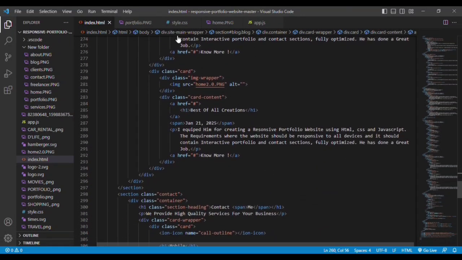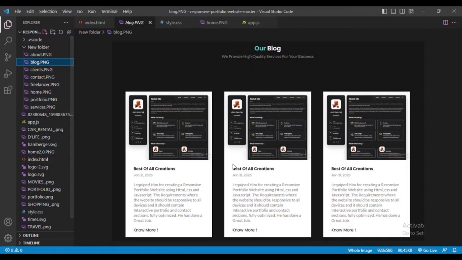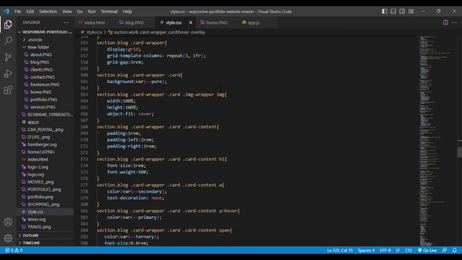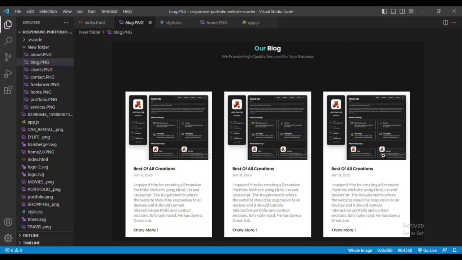For three times. Let me show you the image so that you can understand it perfectly. You can see I'm having 3 div values here, and because I'm adding a section heading, our blog has been added exactly at the center of the page. So this card wrapper, you can see, display grid, template columns repeat 3, 1fr. So we are going to have 3 aligned exactly in row format, one after another.